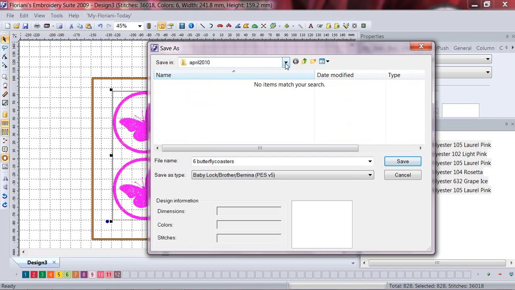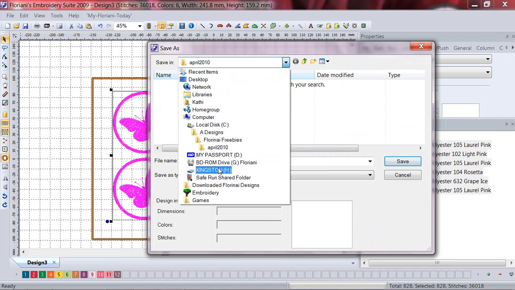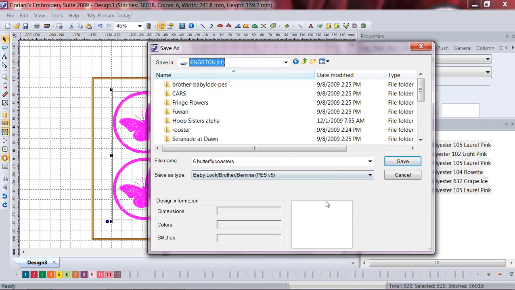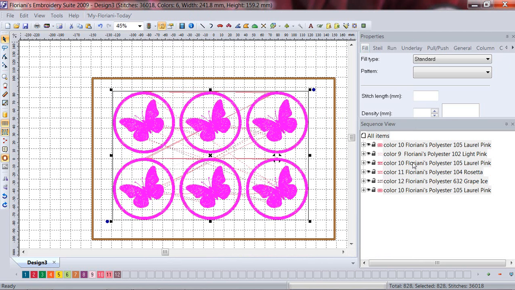Now I'm going to go ahead at this time and I am going to put it on my little jump drive that's going to go to my machine. So there it is, my six coasters. I'm going to put it in PES. I'm going to save it. And it's now going to my jump drive, and I'm ready to go to my machine and stitch out.